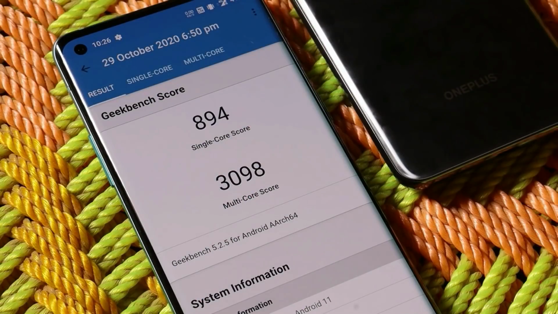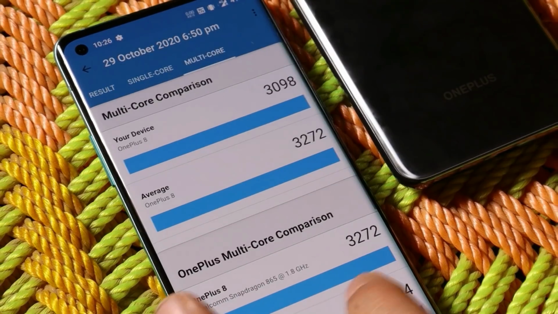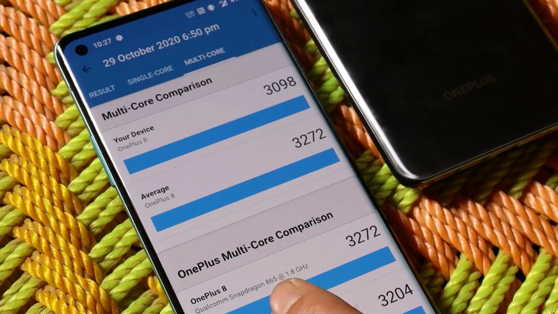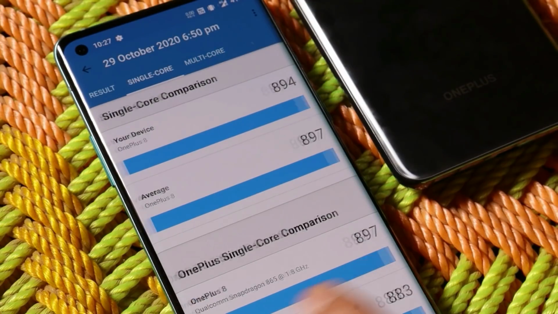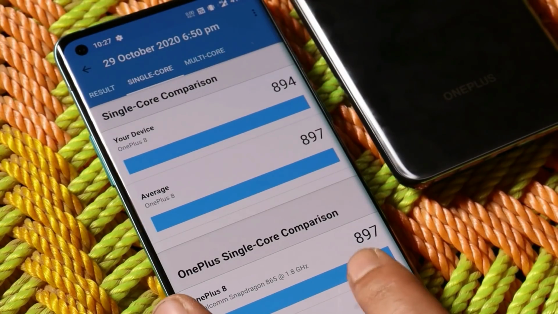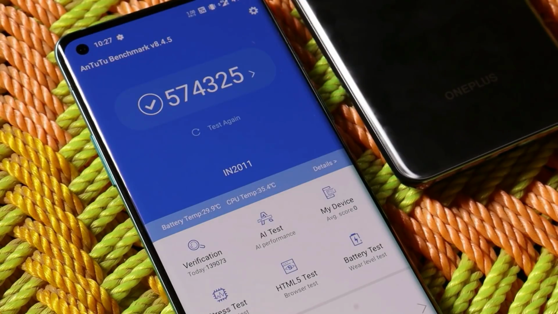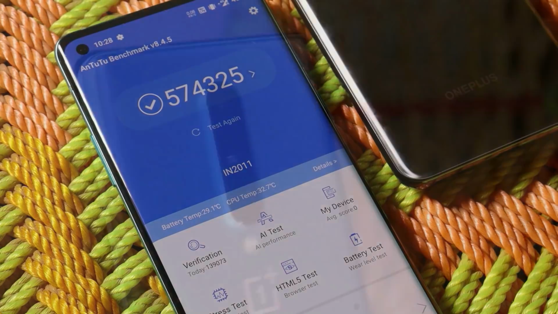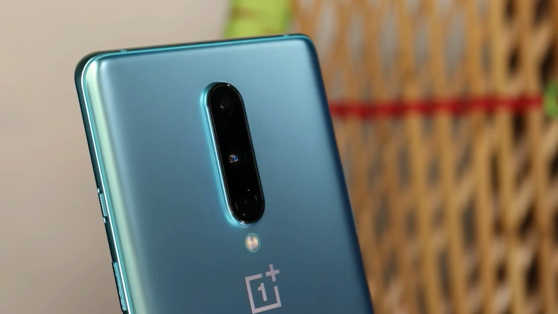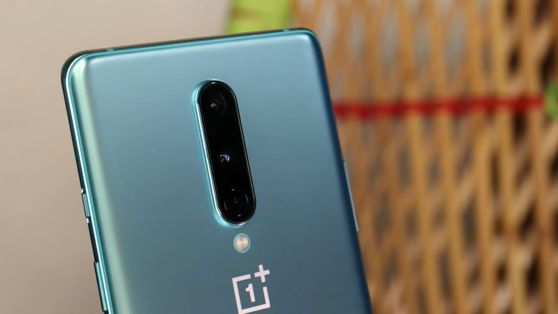Now talking about the benchmark results, on Open Beta 3, single core has scored 894 and multi-core has scored 3098. On the previous update, which was Open Beta 2, single core had scored 876 and multi-core had scored 2569. On the Antutu benchmark application, Beta 3 has scored 5,74,325. But on Beta 2 the score was a little higher, wherein Beta 2 scored 5,83,621. So guys, this was all about the latest Open Beta and the latest update from OnePlus for the OnePlus 8 series.